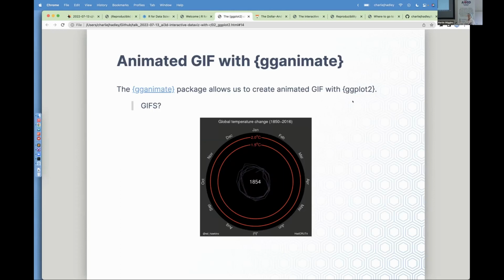We can also create animated GIFs with gganimate. Now you might go, what's the point in an animated GIF? Animated GIFs are really great for telling stories, and they work really well in social media as well. So this is a data visualization, I think from 2017, which shows how our planet is warming over the last 100 years. And because it's animated, it tells that story really nicely. And gganimate allows us to animate any kind of ggplot2 chart, which is really awesome.